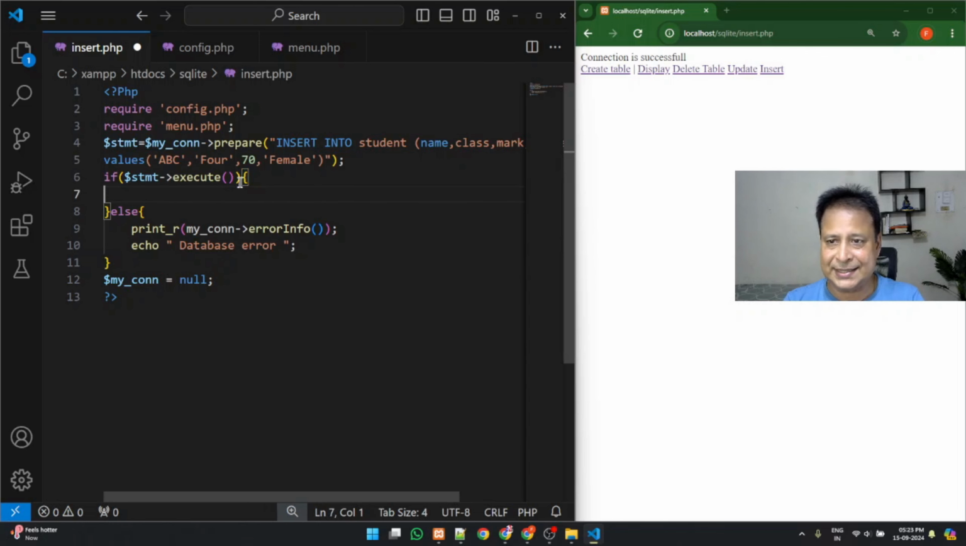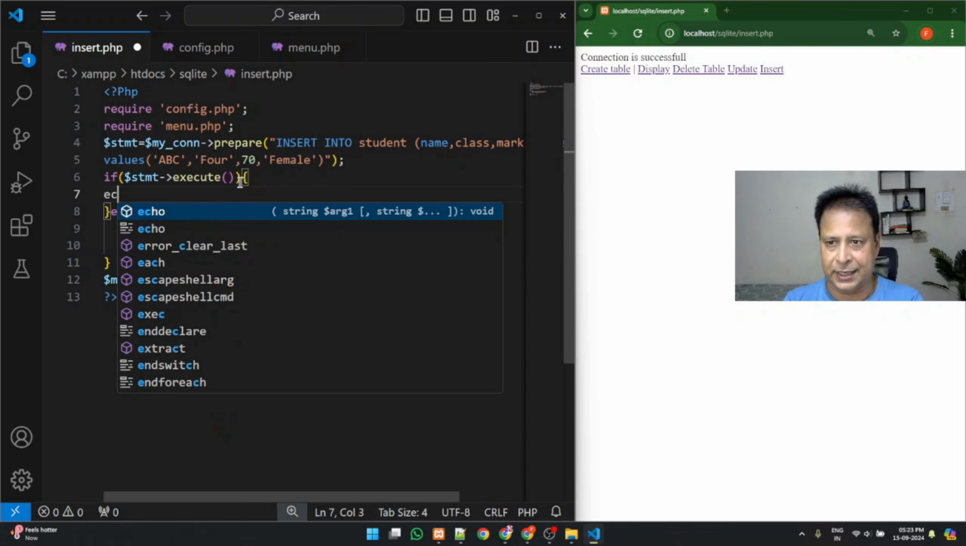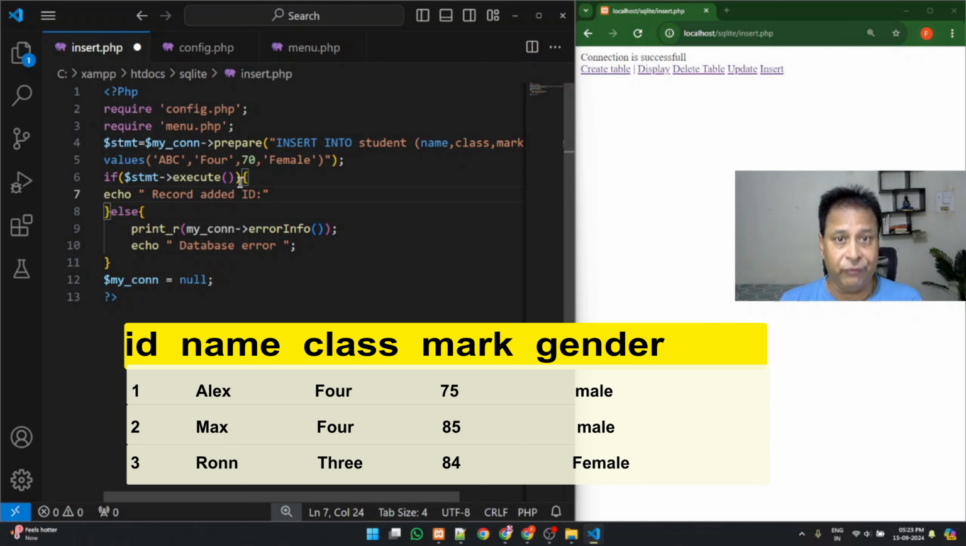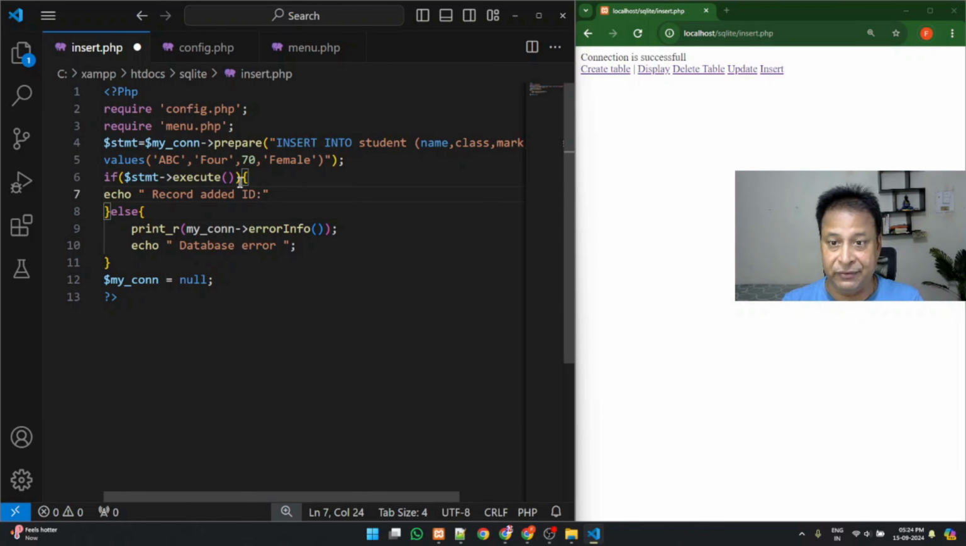Now once the data is inserted, I will say echo record added. Now what is the ID of the record that was just added? I told you we are giving 4 columns. The ID column the database will return to us. That is the auto increment. It's a unique ID. Automatically it adds one and returns it to us. So that way we'll get the ID value here. So I will add it here.